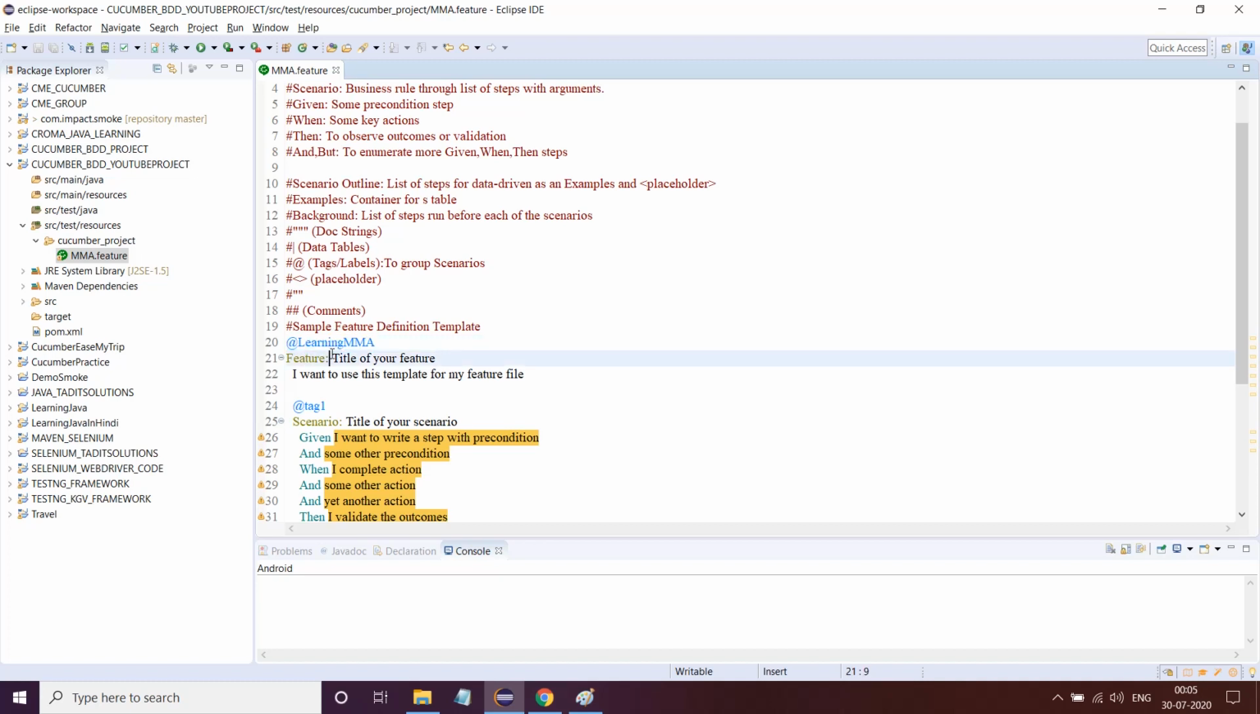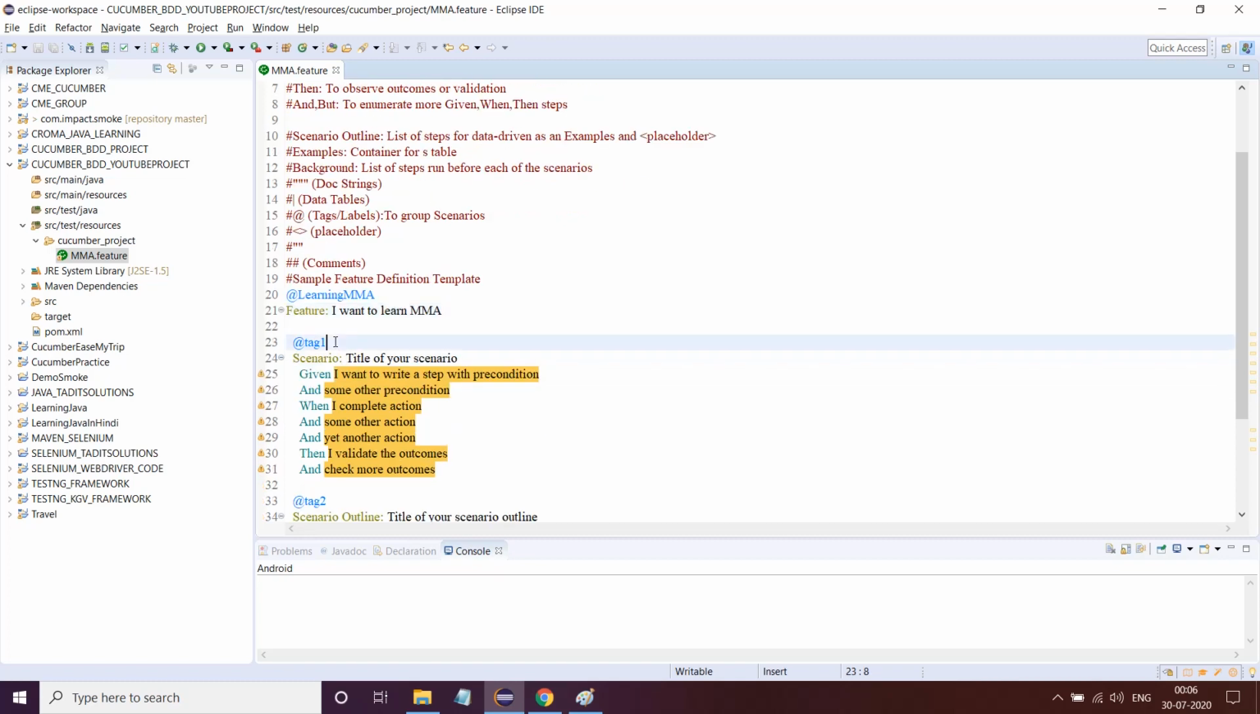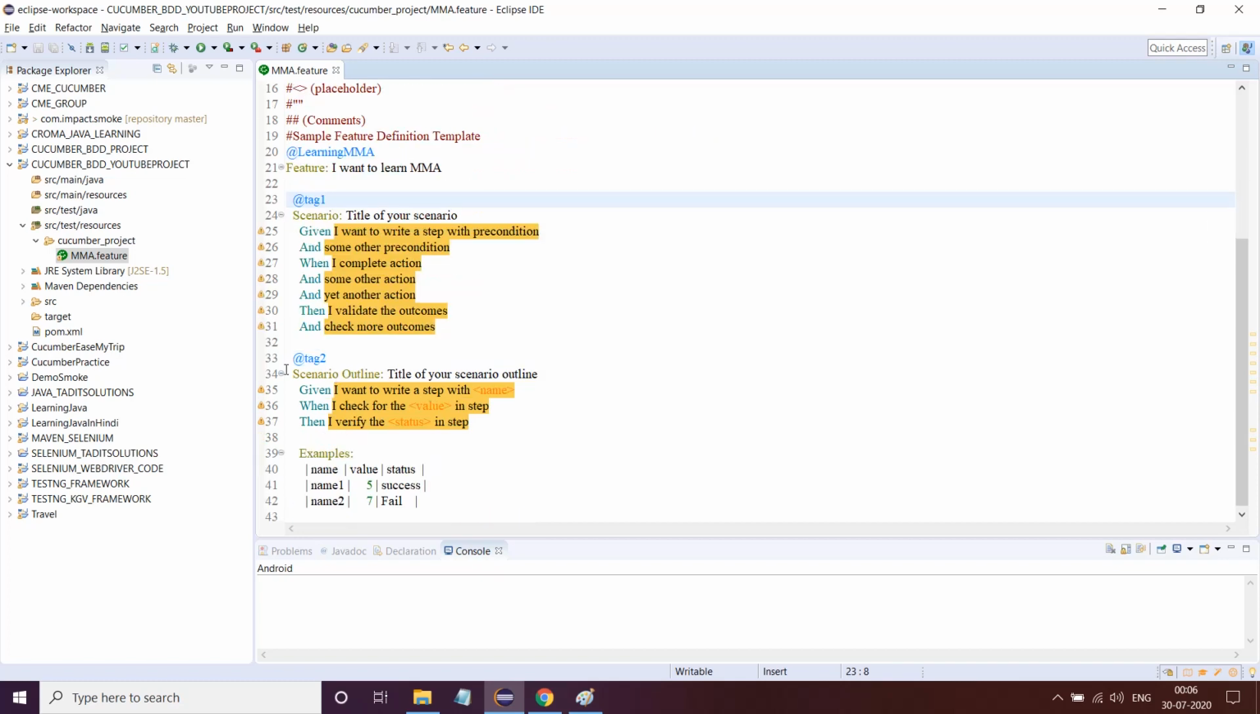I don't want to use this template for my feature file, so I'll remove this. I will write my own feature file. So I will write, I want to learn MMA. Simple. This is my main feature. So you write the keyword feature, you give a colon, I want to learn MMA. Now comes tag 1. This is scenario 1. Please let us remove this. I'll tell you this thing in the next video.